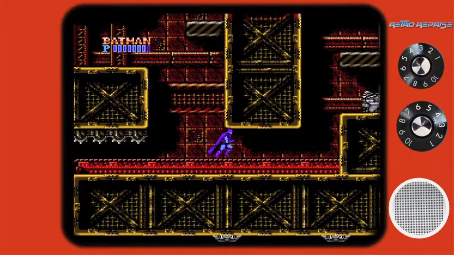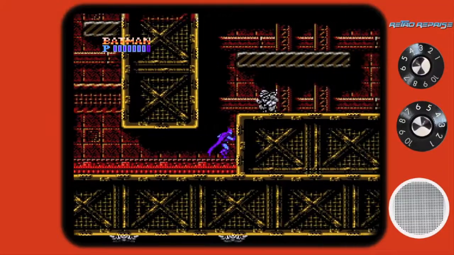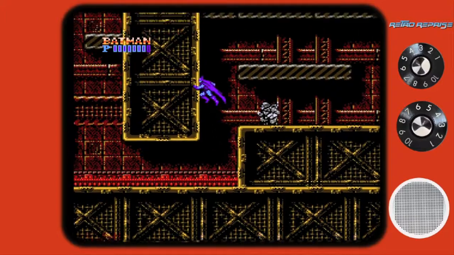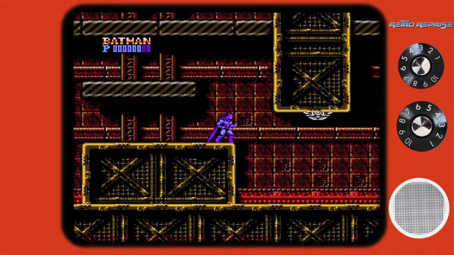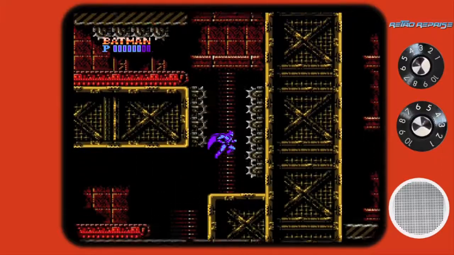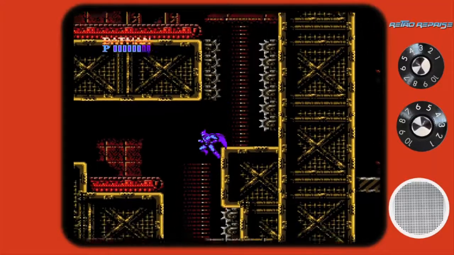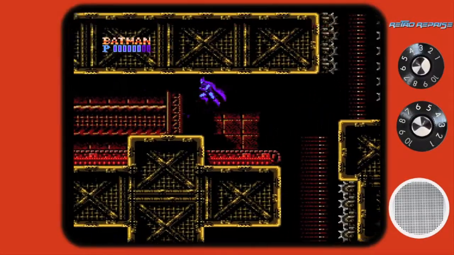Continue moving down, and now you're at the part of the stage with conveyor belts. This stage is all about good timing. The only piece of advice that I can give here is don't just fall down pits. Jump and you'll have some control over Batman while he falls. This gives you the ability to avoid spiked walls on the way down.